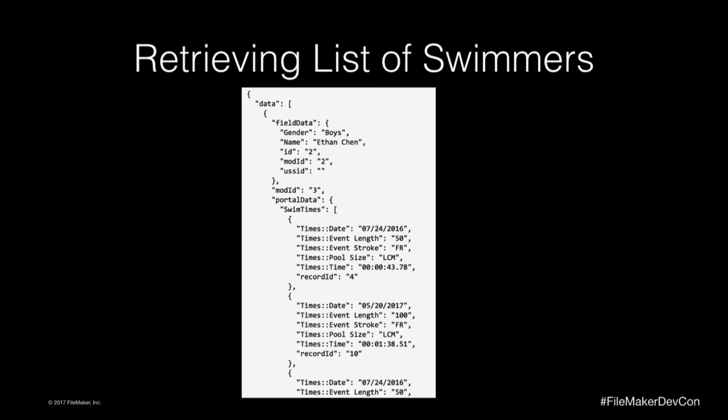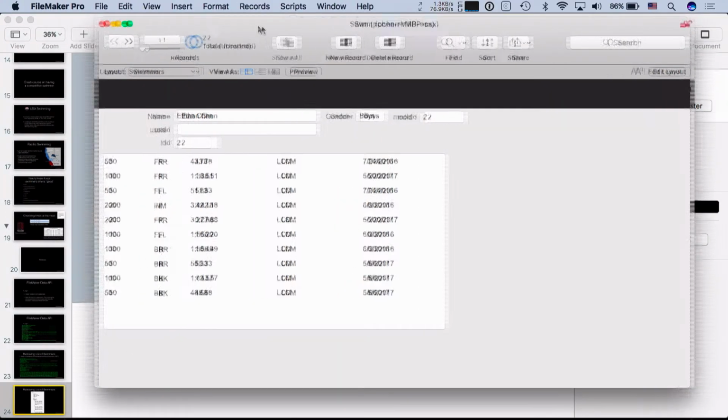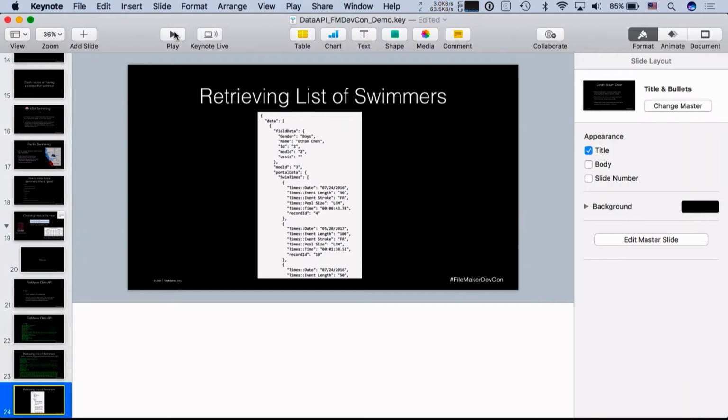And then we have portal data. That's all the portal, so that's essentially the swim times. And so those are the swimmers' times that were recorded and put in the database. So, just to show that I'm not making this up, when we're looking at this record, this portal here, all those records are coming over.